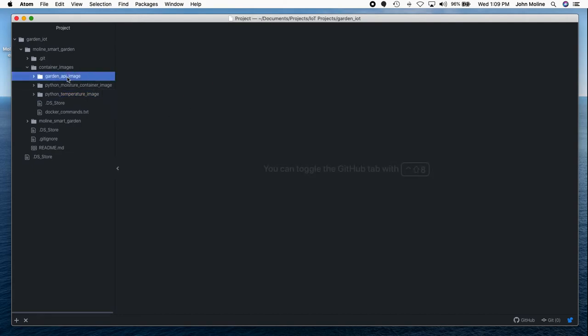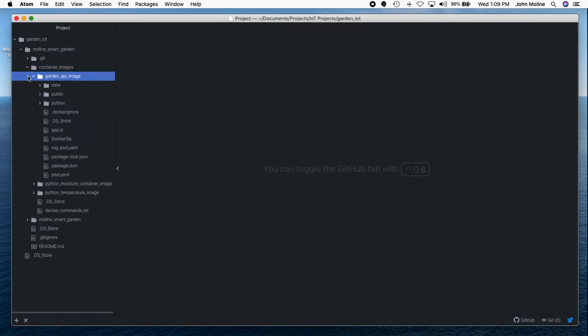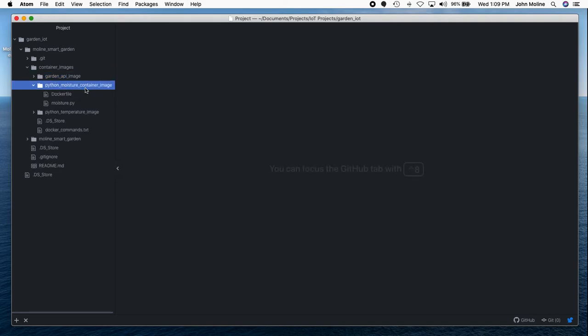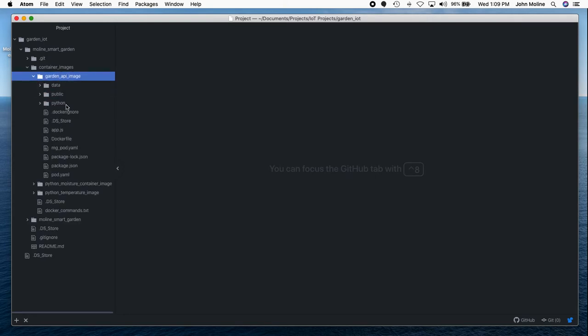The three containers I actually have running inside the smart device are my Garden API image, my Python moisture container image, and then my Python temperature image. The most elaborate one is the Garden API image.